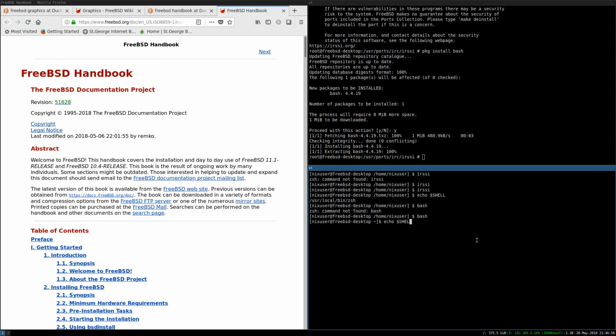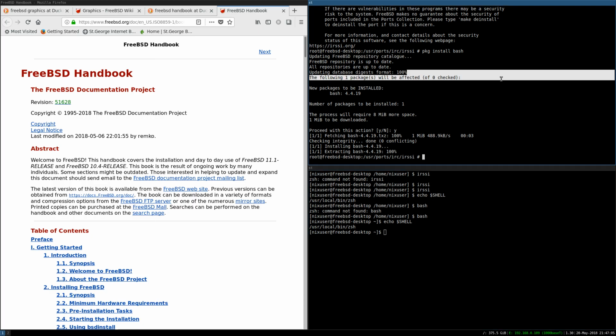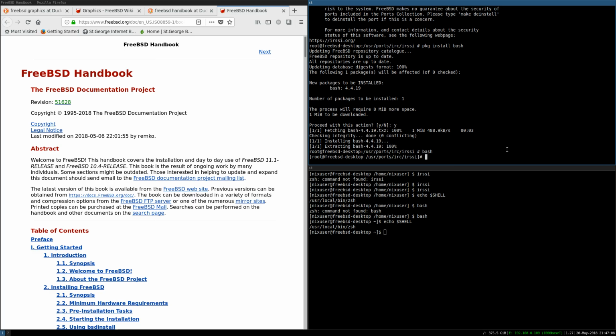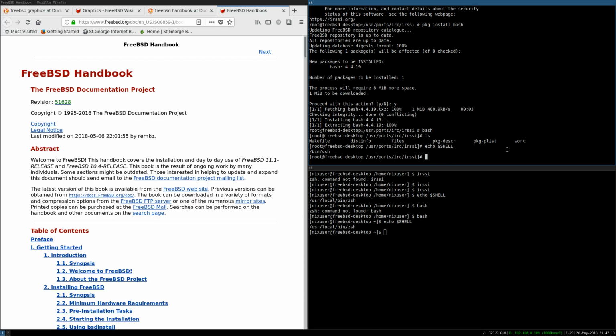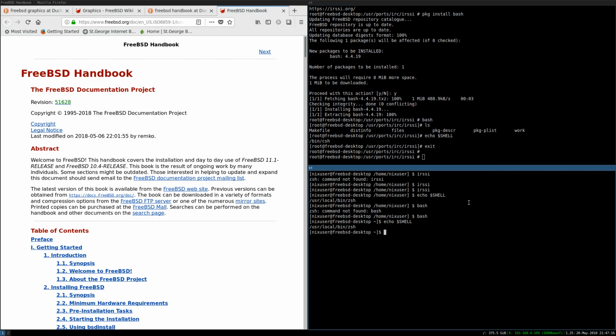$SHELL. Oh, I'm still using, that doesn't seem right. That doesn't seem right at all. Let me see. Oh, okay. No, it's still keeping the. I guess I could just prove it. I guess /usr/local/bin/bash. And if I exit, you can see I was actually in bash, but for whatever reason, the environment variable was not playing dice.